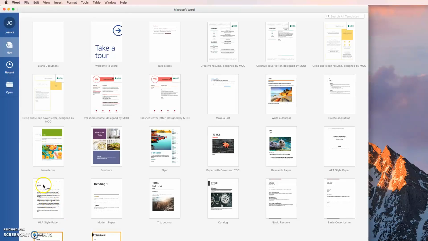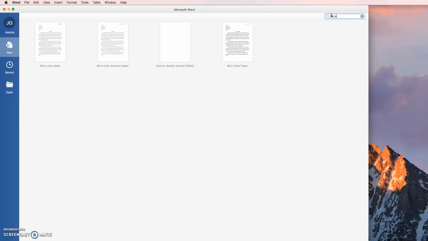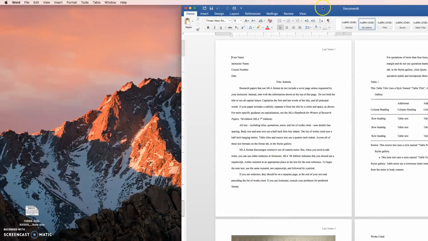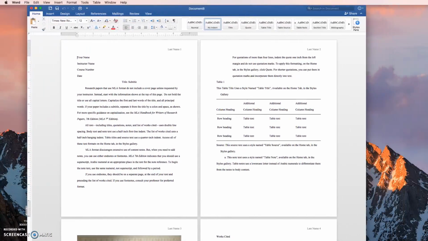This is the one that we want to get to. But let's say, for example, it's not on this page, then you would just type in MLA, and notice that it gives you MLA style paper right here. And for our purposes, we're going to click on the one that says MLA style paper, and just double click on it, and it's going to open for us.